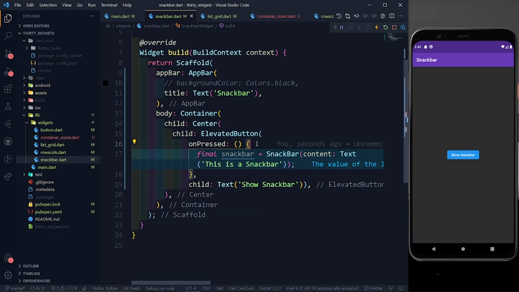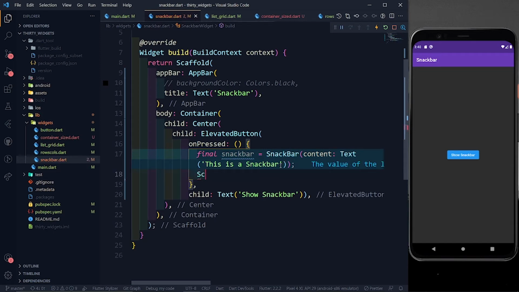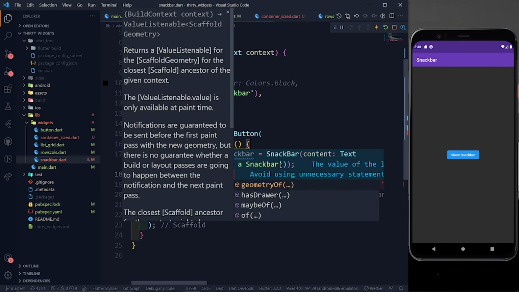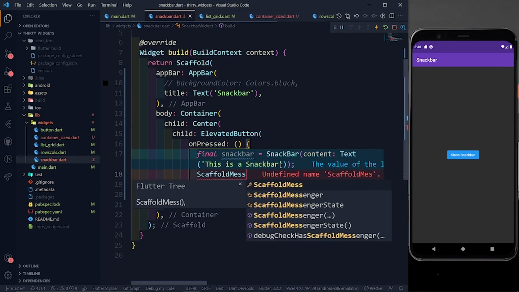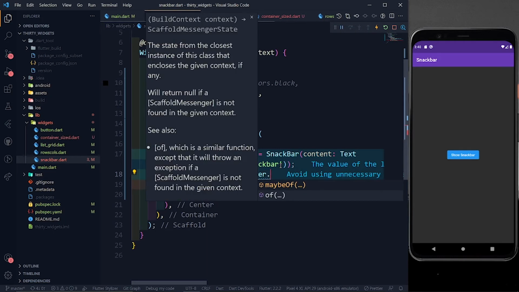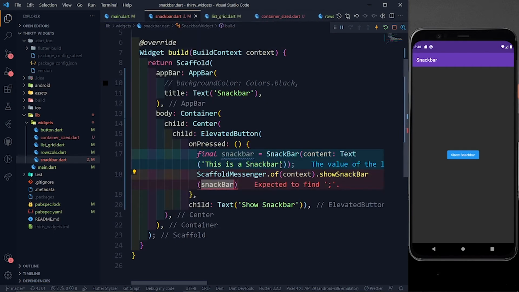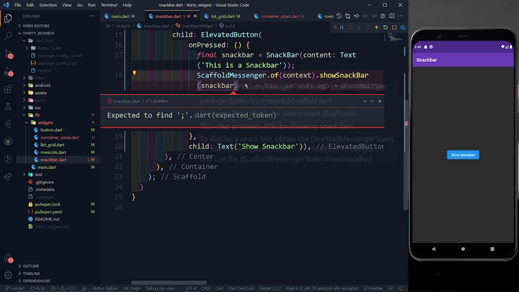So for calling it, we have to define a scaffold messenger after this snack bar is ending. So after this final, I'm going to define scaffold messenger dot of context dot show snack bar, and in this you have to give this snack bar. So let's just copy it, let's just paste it, put a semicolon, and we are done.